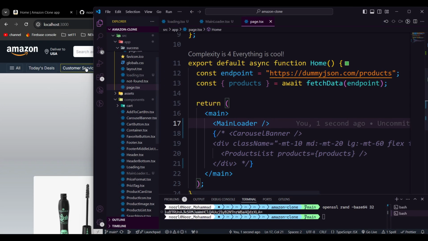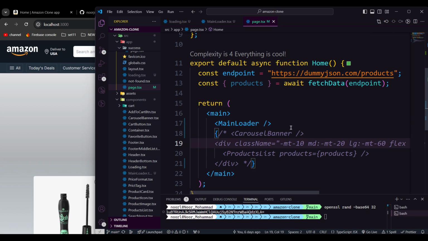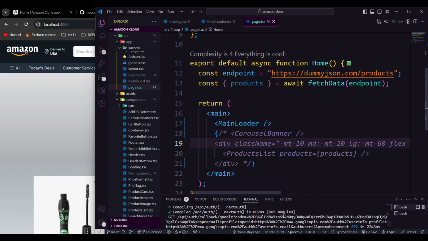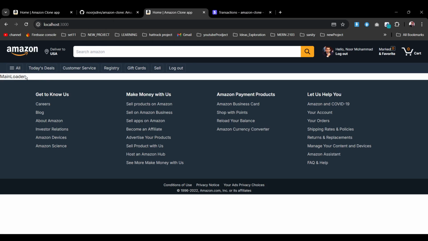Okay, I'm gonna minimize that. Still showing the same properties. I think we are missing something. Okay, as you see, main loader has started showing here. So now what we need to do is provide loading instances.